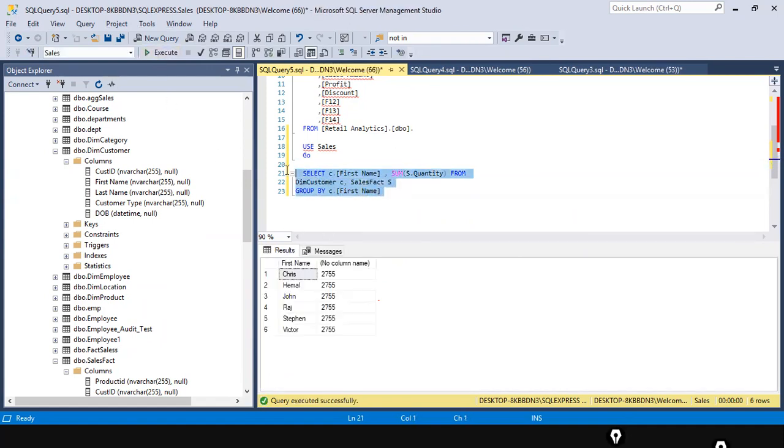Okay, this query is working. In this case, I match these two tables, customer and sales fact. In the sales fact I have a lot of columns, and let's assume the customer table also has a lot of columns. All we need is just the customer first name and then the total quantity. That is what we needed. And here we are getting 2755, something odd here. Anyhow, we will take a look at this later.